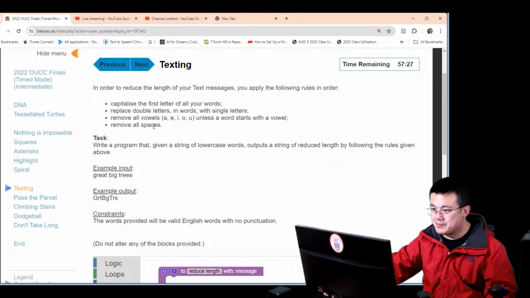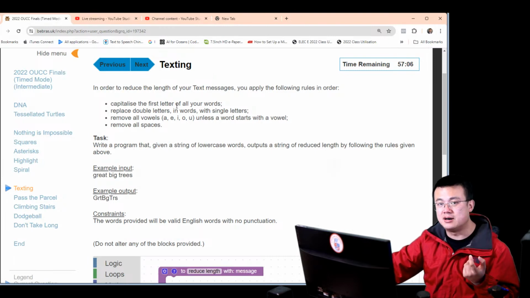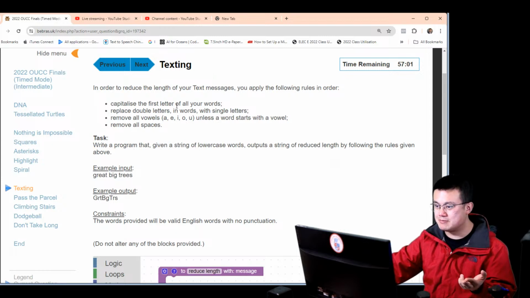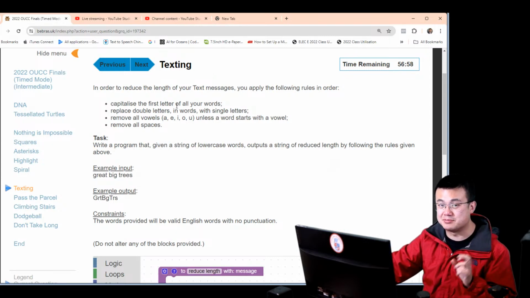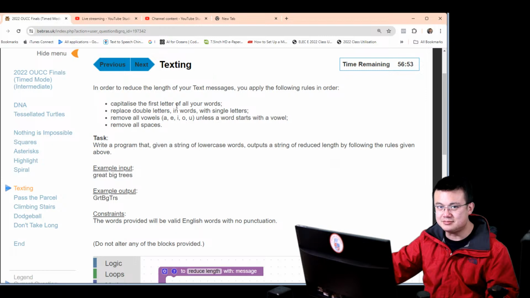Remove all spaces. So there's a few key skills here. First key skill is that you need to be able to capitalize the first letter of all your words and recognize that there is already a shortcut for that using text blocks. The text block that we're looking for is title case. Title case turns the first letter of every word to be capital letters, but remember our message has multiple words, so you've got to figure out a way to separate that message into multiple words and then utilize the title case.